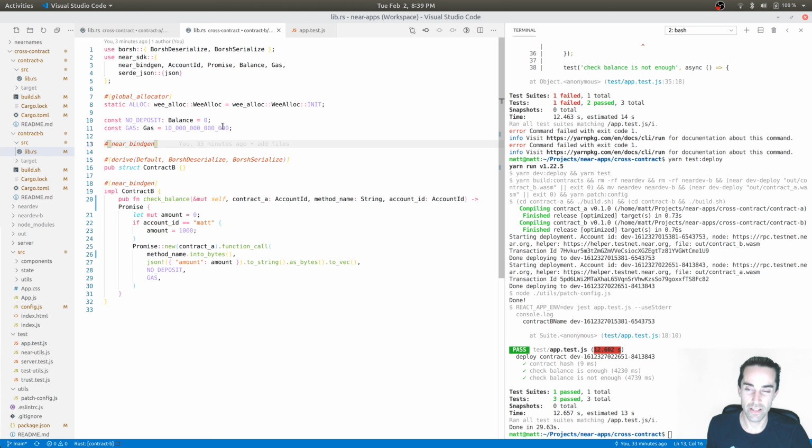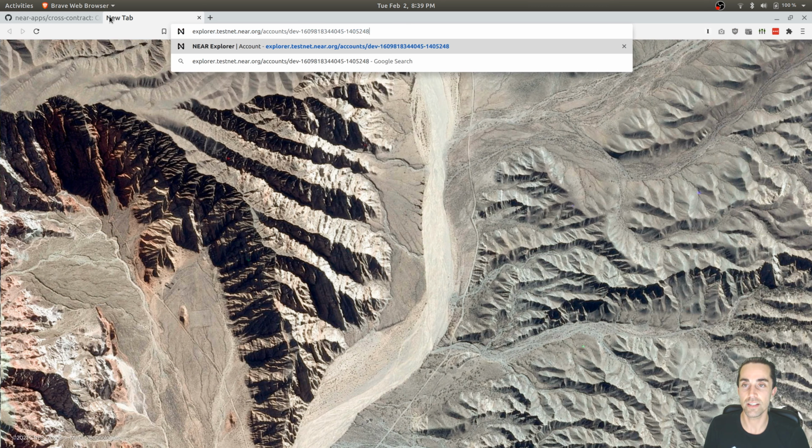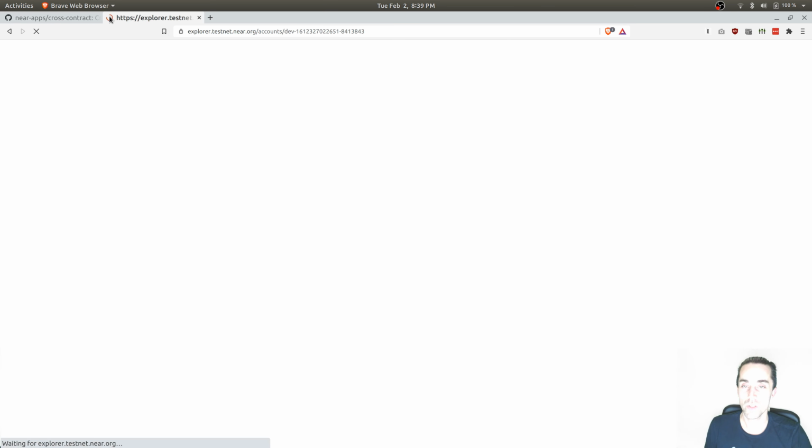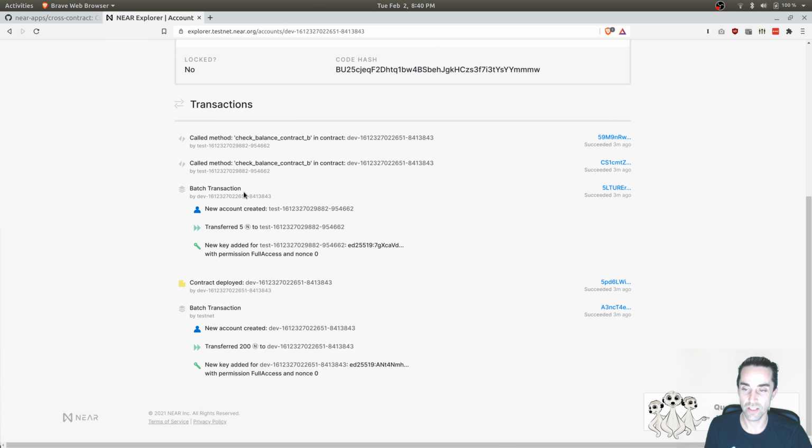So again, the total gas that's spent is actually much less. If you look in the console, I've got this dev account, and then I've got the contract B name, which is another dev account. What's cool about this is I've deployed these tests against testnet, so I can actually go to the Explorer and look at these accounts and check that they've actually been successful. So you can see that batch transaction was the creation of the account, or it's just creating these dev accounts or test accounts or whatever.